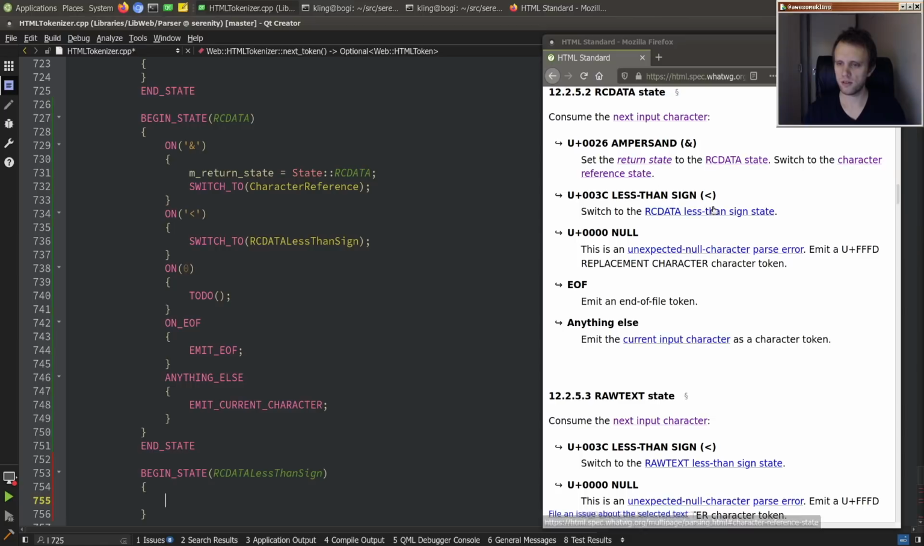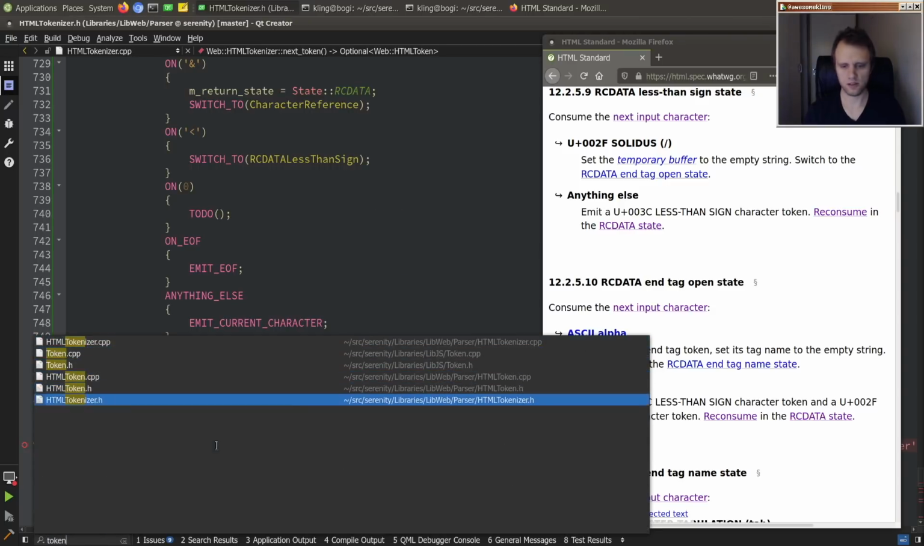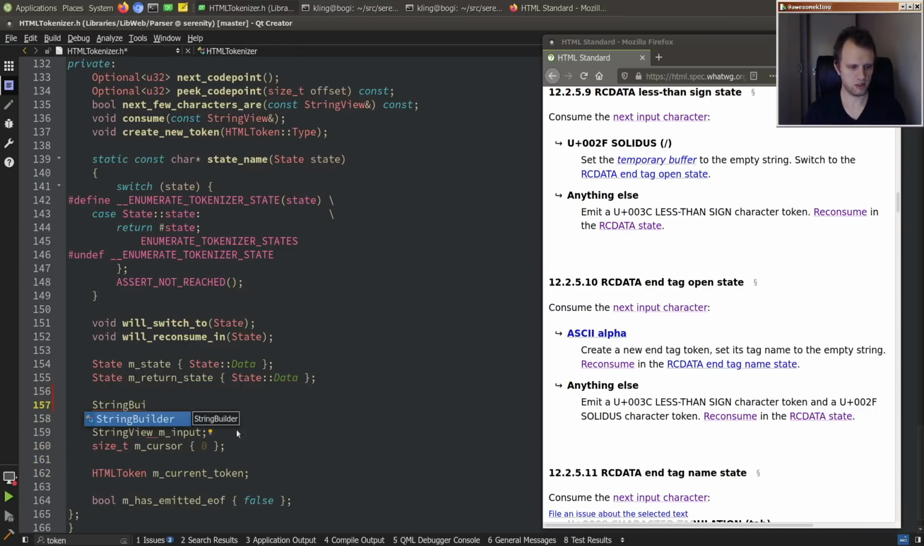So we'll follow the rabbit. And it says on slash, aka solidus, set the temporary buffer to the empty string. What's a temporary buffer, you wonder? I also wonder that. Maybe we'll make that a string builder that we stash on the tokenizer. I'm not exactly sure what this is for, but I have a feeling that we can use a string builder probably. String builder, temporary buffer.